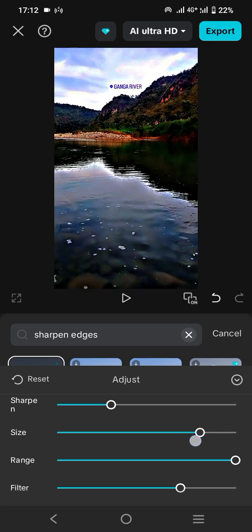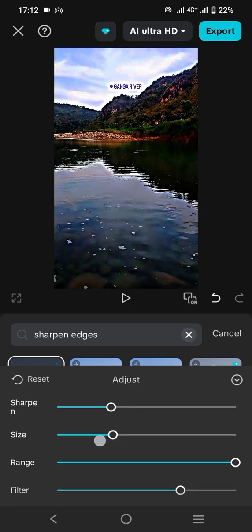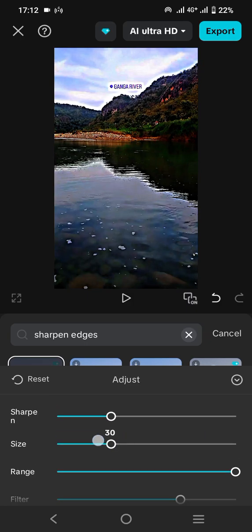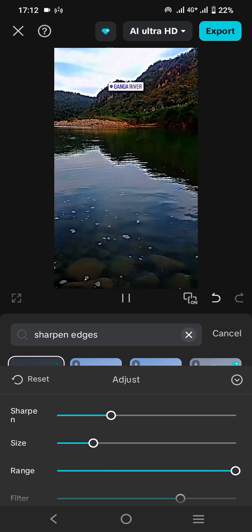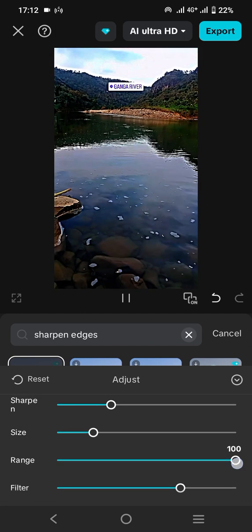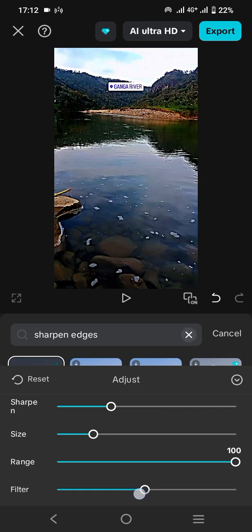The more you increase the size, the sharper this video or the elements in this video become. Because in 4K you will see every detail of this video. And after that I will keep the range at 100, and the filter I will put at 45.